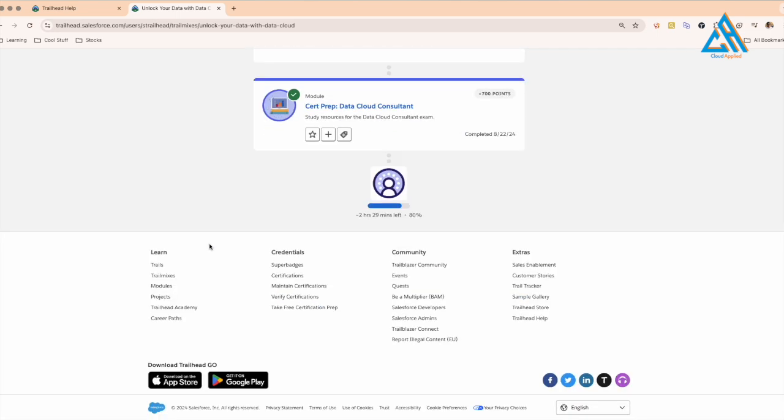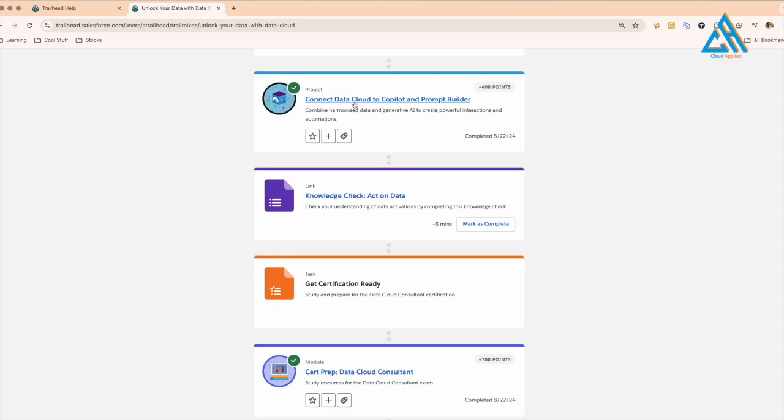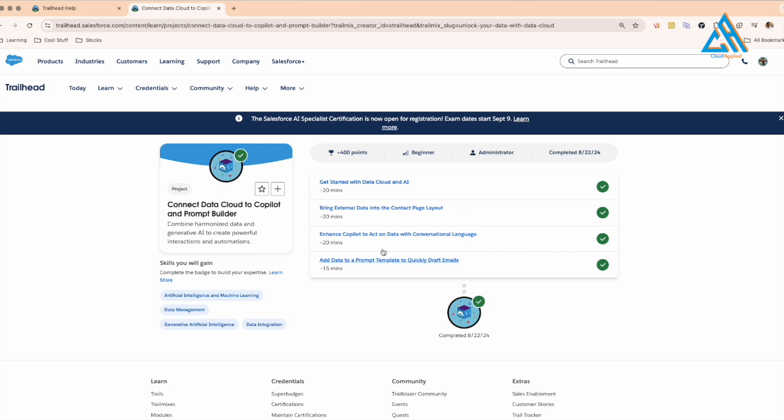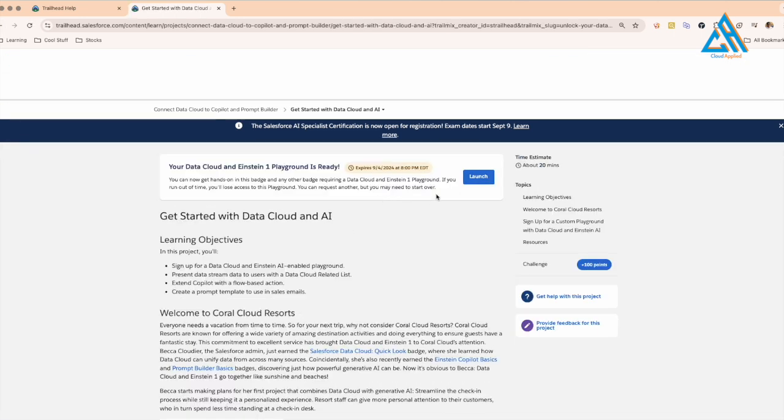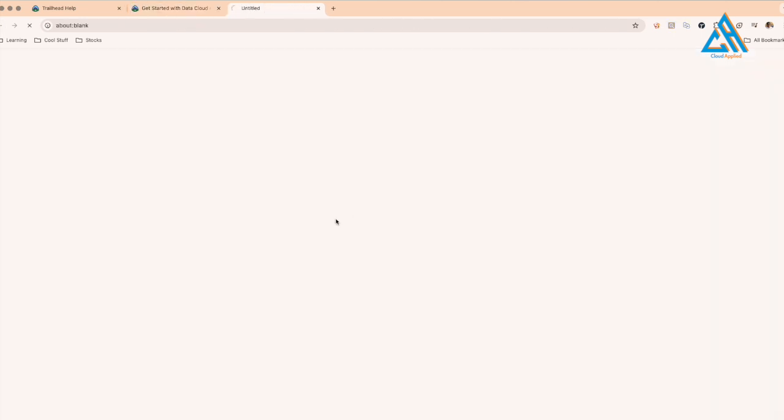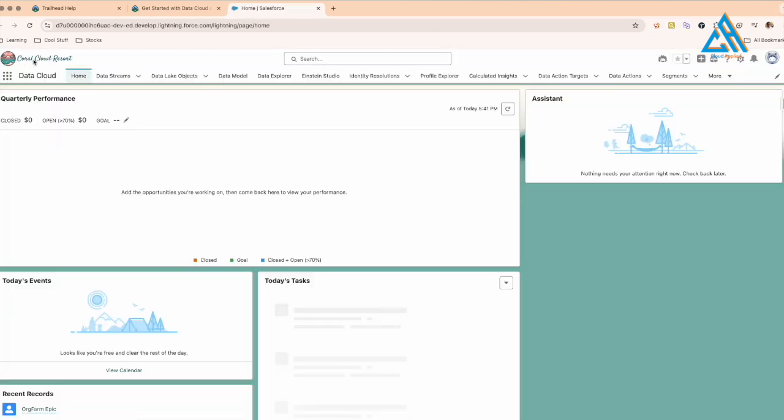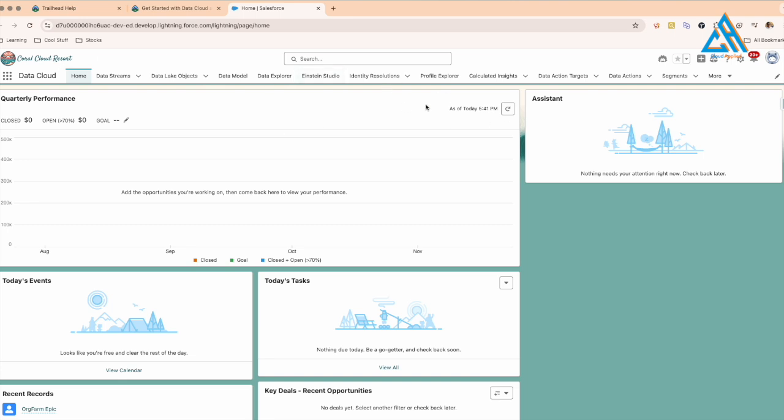And one thing I found very interesting here is this Connect Data Cloud to Copilot Prompt Builder. Of course, we didn't get many questions from this segment, but I really enjoyed doing this project. So I would definitely recommend you try this. And here you get an org for Coral Cloud Resort, and it's their data source. It is really helpful. It was fun working on this project.